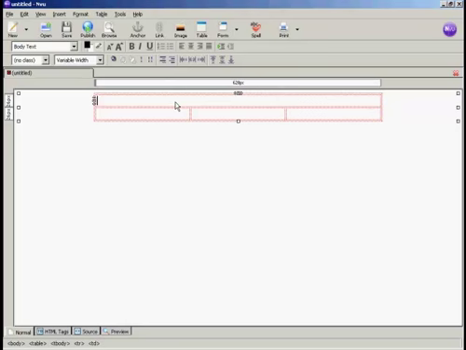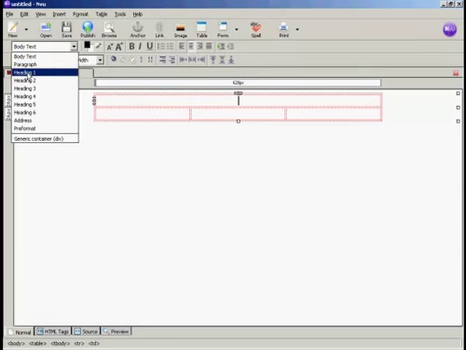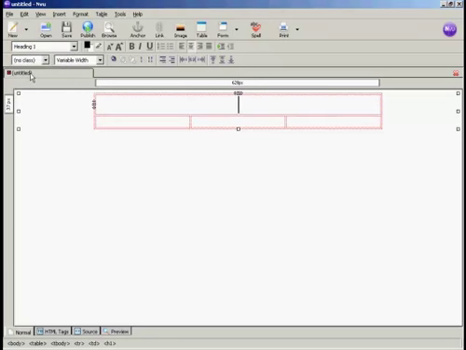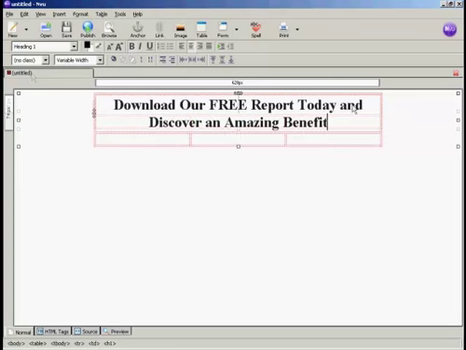And now I'm going to put in my headline. I'm going to center the headline and I'm going to select it as heading 1, and I'm just going to type in something simple. There we go. Now that doesn't look very appealing, so I'm going to change the color and typeface. So let's put an exclamation mark there.